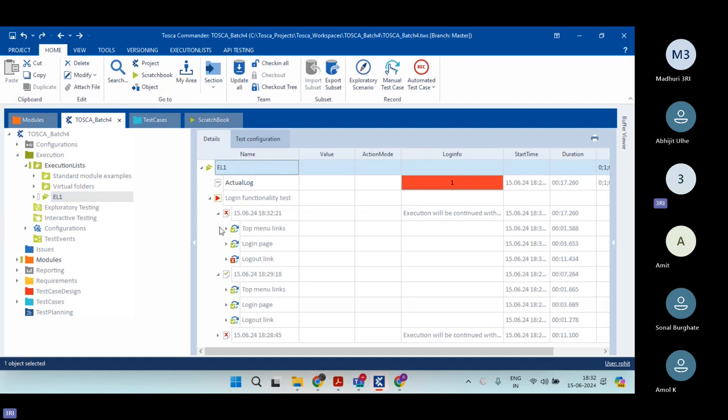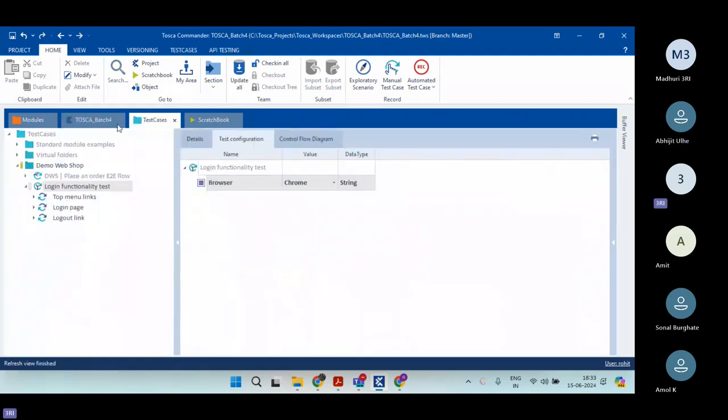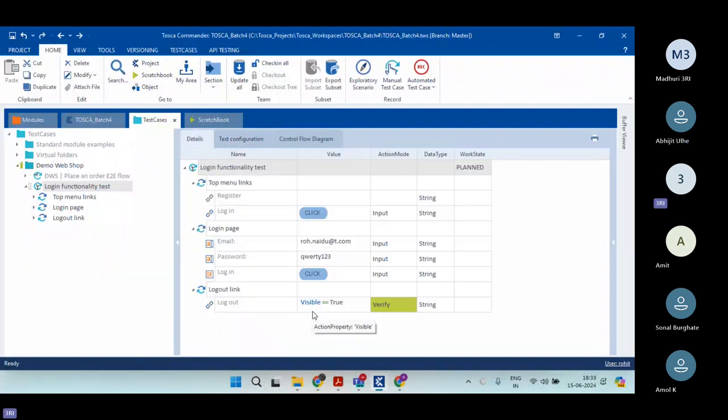And if you look at the results, for the last step, it will say could not find logout link with the properties, which is our expectation. Because if this gets passed, that means there is an issue with our test case, right? Now the verification has failed, which is happening as per our expectation, right? Yes. Okay.